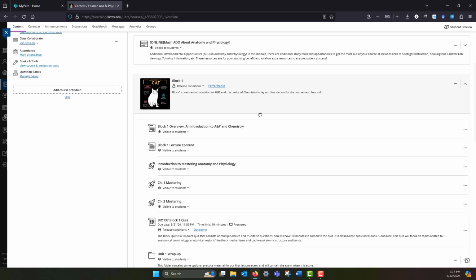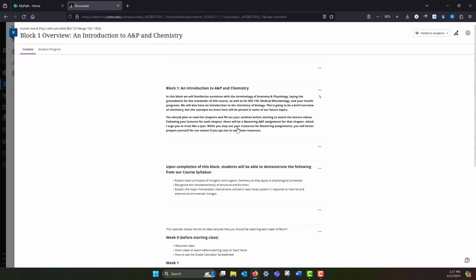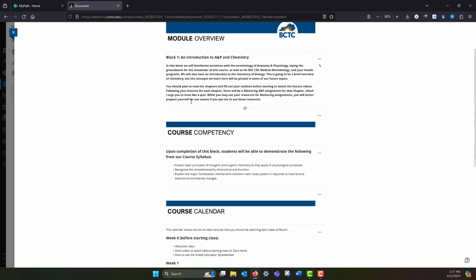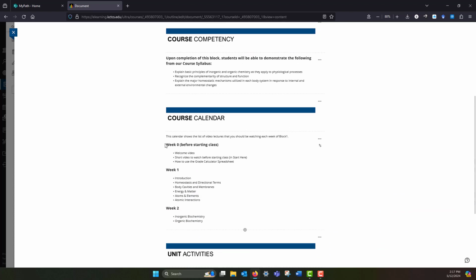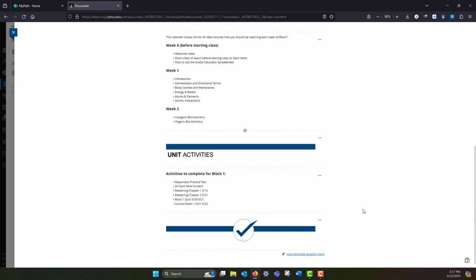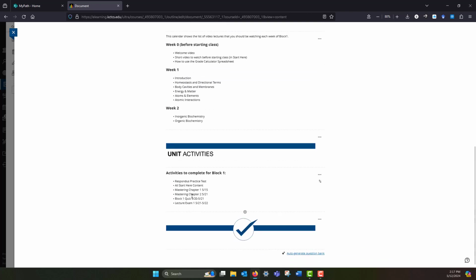So Block 1, this is everything that is going to be on our first lecture exam. All of the blocks will be structured the exact same way. There's going to be an overview that just tells you what this block is about, what you should learn, what the course competency that you achieve during this block is, what we will be covering during this block, activities that we will be doing for a grade during this block, and what dates they are due.